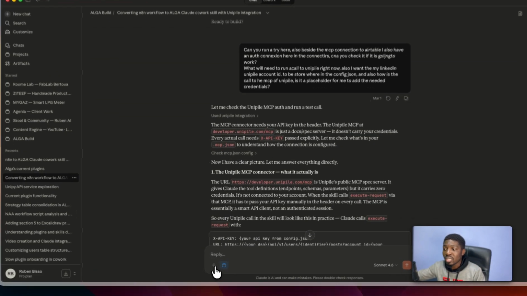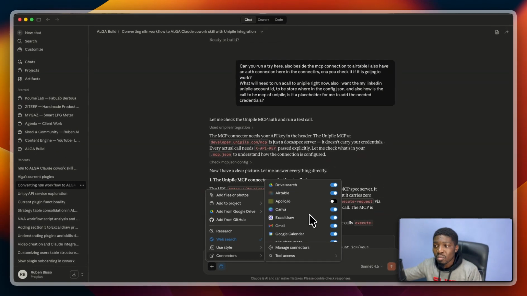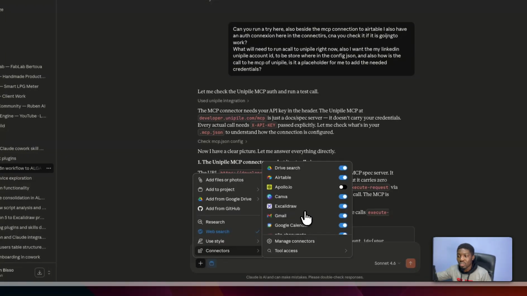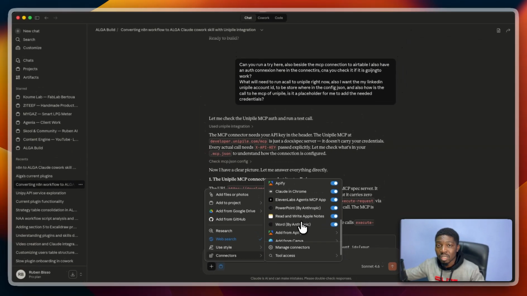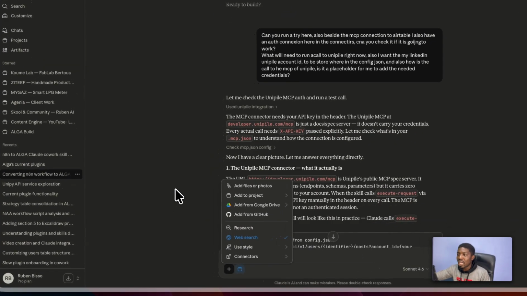One of the beautiful things is that in the chat, we can also have access to connectors. This is my Unipile connector that is already connected, and this is my Airtable base connector also here. So I can build here, with access to my ALGA Airtable base and my Unipile, and build everything. Because I'm packaging the solution so that you can download and use it, that's how I'm doing it.